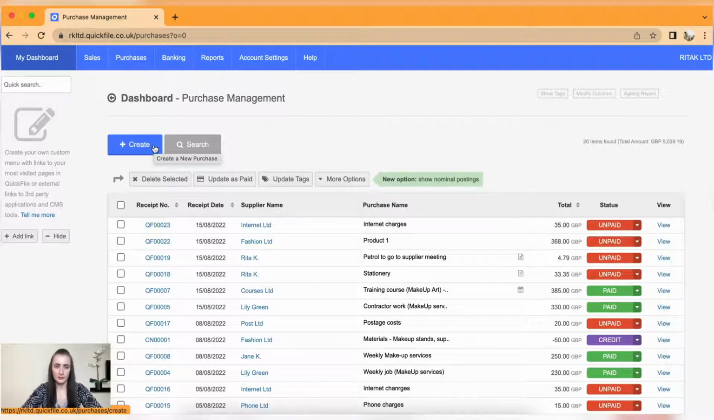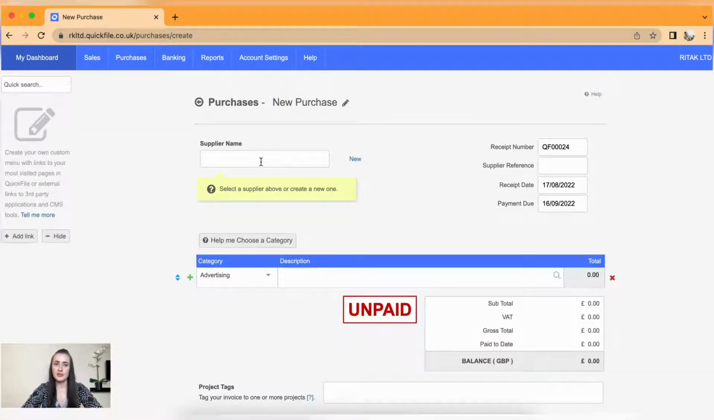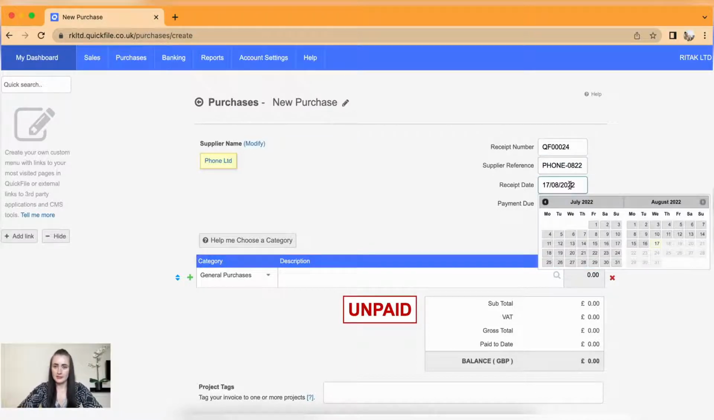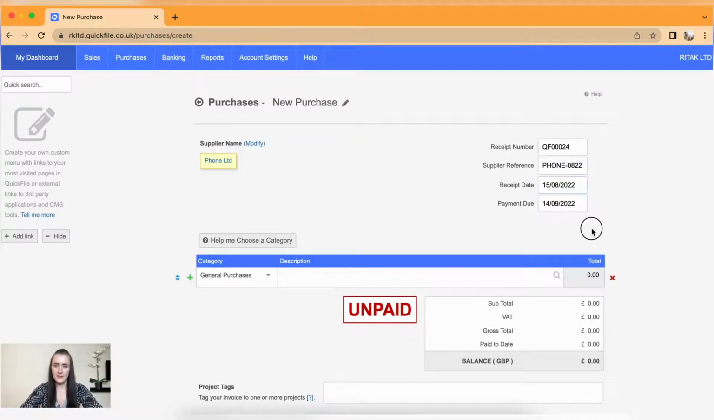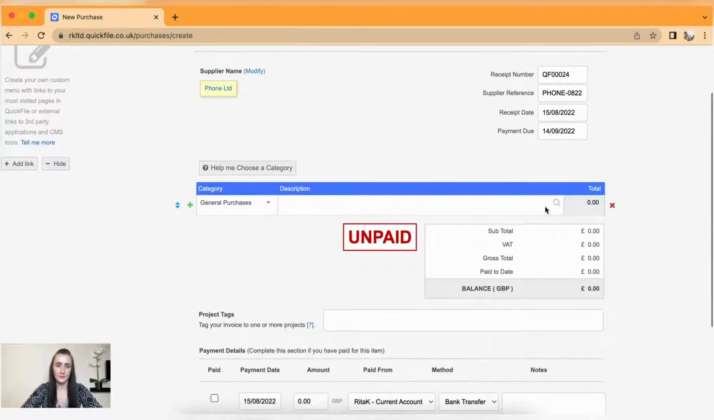this blue button Create. Select your supplier or add a new supplier by clicking on New and providing details in a simple contact card. So I will have a phone bill from Phone Limited. Add a supplier invoice number here. So I have phone 0822. Select the date. In my case, it's 15th of August, and payment terms is 30 days to pay.